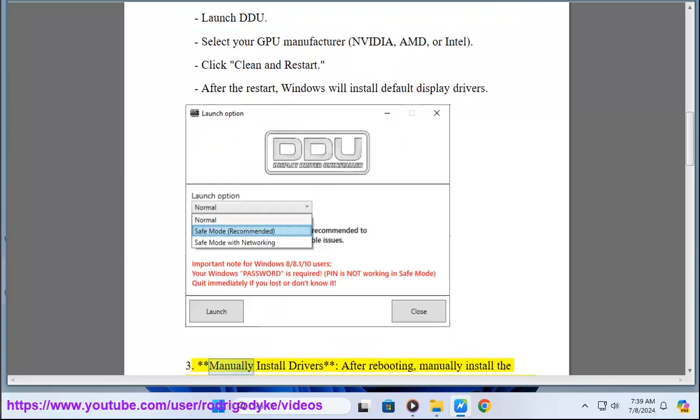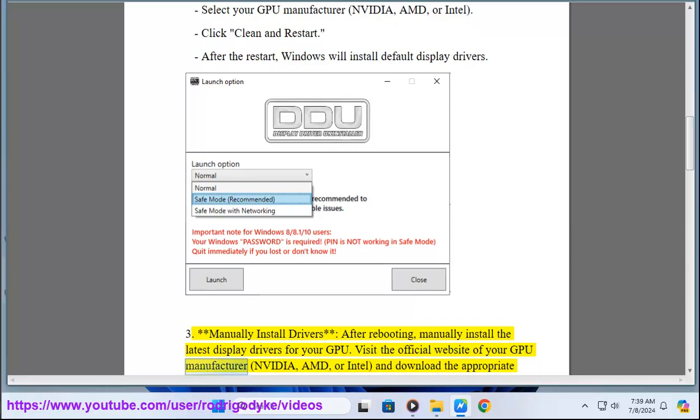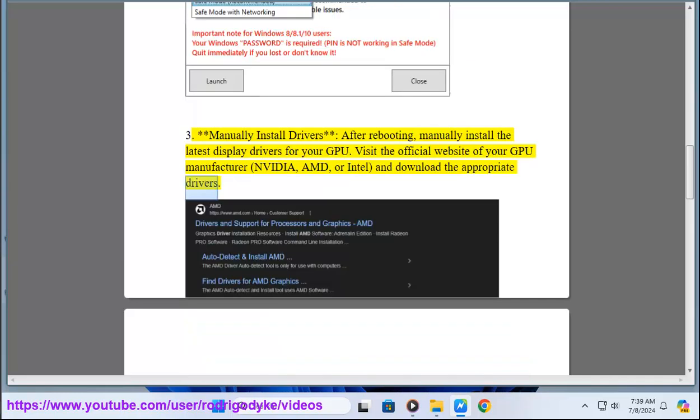3. Manually install drivers. After rebooting, manually install the latest display drivers for your GPU. Visit the official website of your GPU manufacturer, NVIDIA, AMD, or Intel, and download the appropriate drivers.